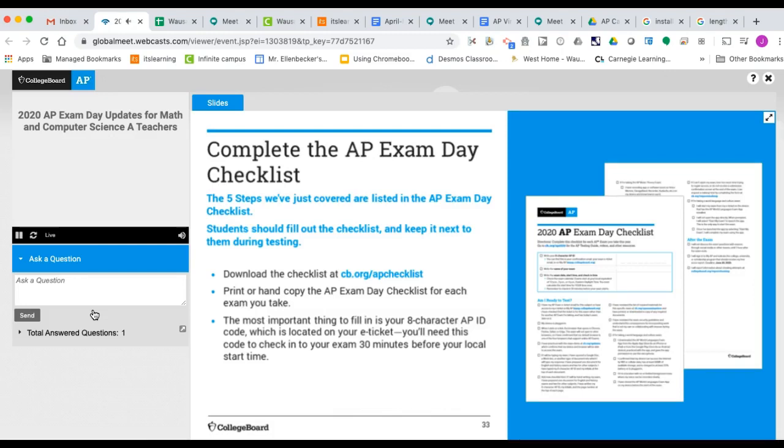A final note and something we've created to share with your students is an exam day checklist. The 5 steps we just covered are listed in this one-pager and will help students be prepared for the day of exam. Students can download this checklist, or they can simply read it and jot down the required elements on a Post-it note or piece of paper to keep next to them during the exam. The most important thing for them to fill in is their 8-character AP ID code, which is located on the e-ticket. Students will need this to check into their exams 30 minutes before the local start time.